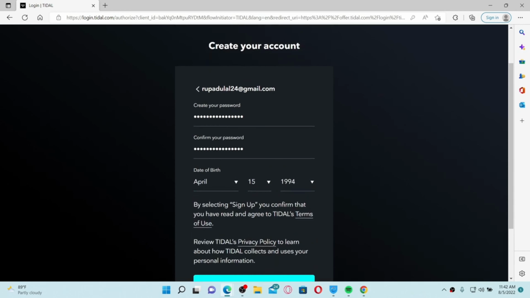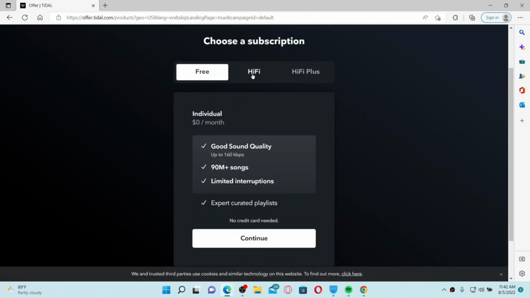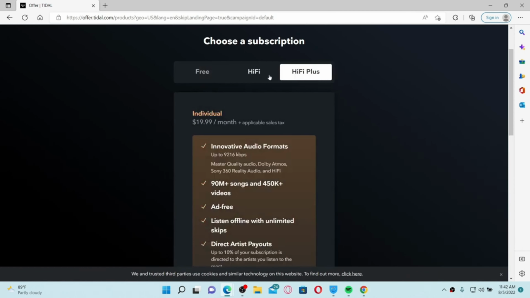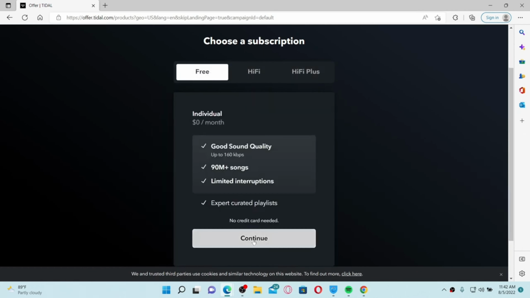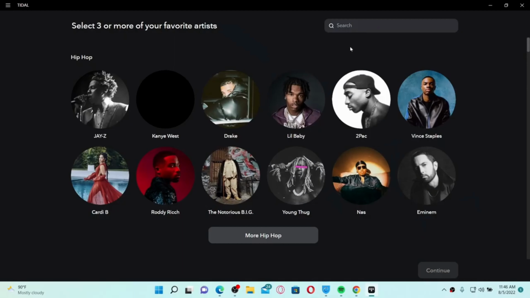After everything's typed in and you see the sign up button popping up, click it on and choose a subscription for yourself from the tabs displayed at the top and click on the Continue button. Soon after you do that, you'll be able to create or sign up for a new account on Tidal. You can now download the application on your computer or your mobile devices and get started. That is how you can easily sign up for a Tidal account.